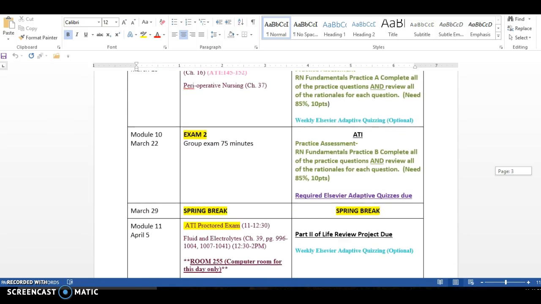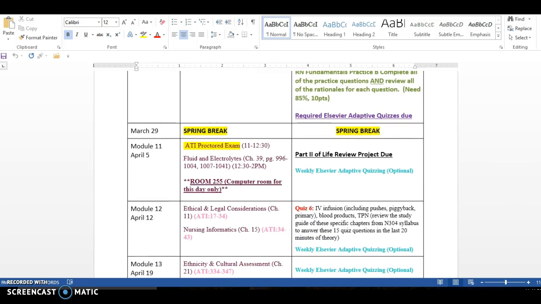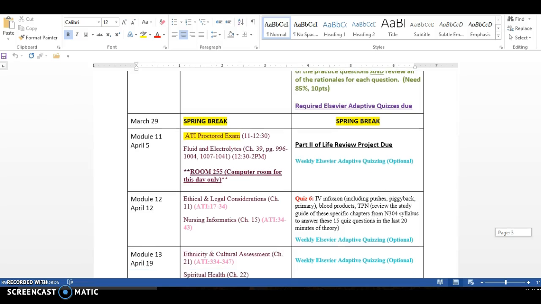Exam 2 is on March 22nd. You will have spring break on March 29th. And then when you come back from spring break, April 5th is the ATI proctored exam, and then I'm going to lecture after that about fluid and electrolytes. So we're going to be in room 255. It's the computer room there in the NSE, and we will stay in there all day so that we can get that completed. No need to change rooms.